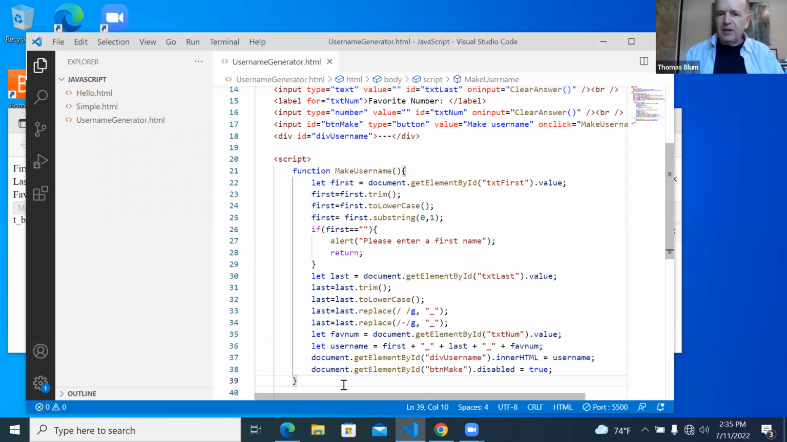And I could do the same thing with last and the same thing with the favorite number. That's just sort of more of the same. And so I will just leave that to you if you want to make it complete.